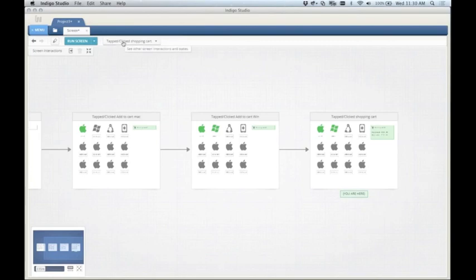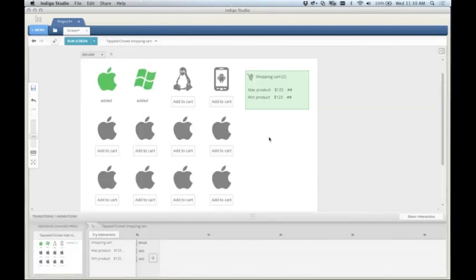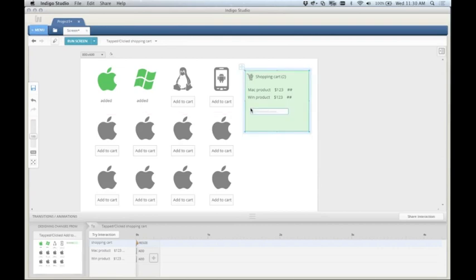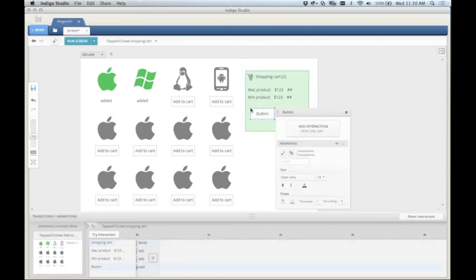Now, this is all state based. So let me show you how I'll create a new screen. I'll go back to this one. Oh, this was not complete. I wanted to add one more button in here. So I just do button and I call it checkout.